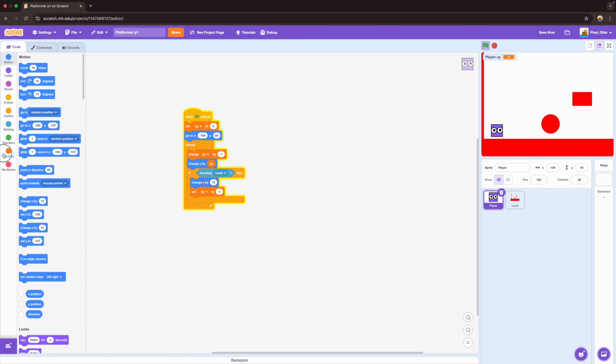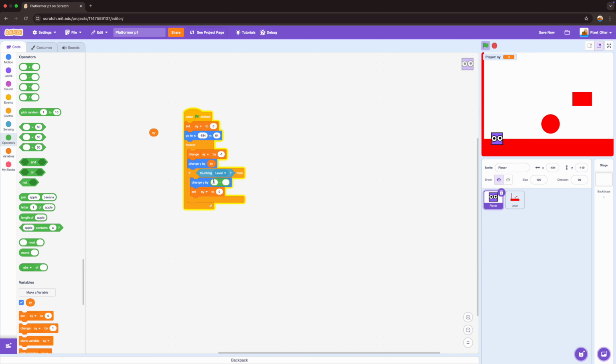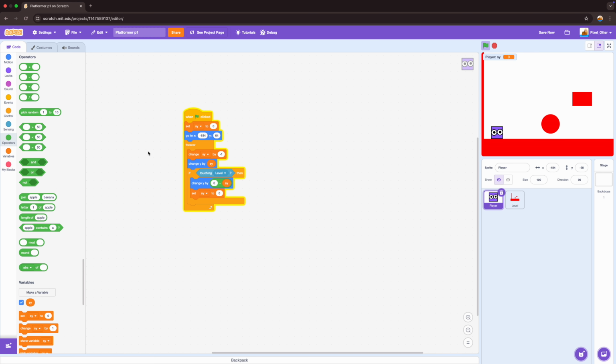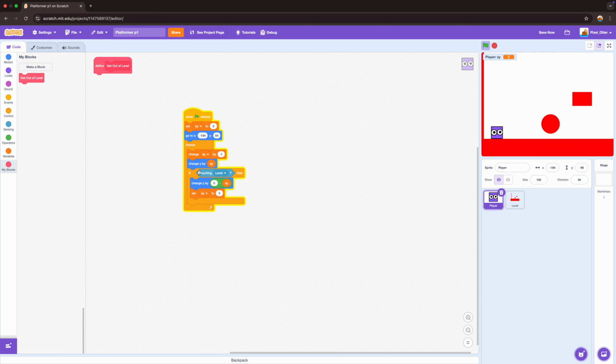Change y by 0 minus sy. We might have fixed the overlap issue, but there might be a new one: the fact that there's a gap and the player has to fall through that. So create a new block, calling it "gets out of level". This is a good name, so take that.